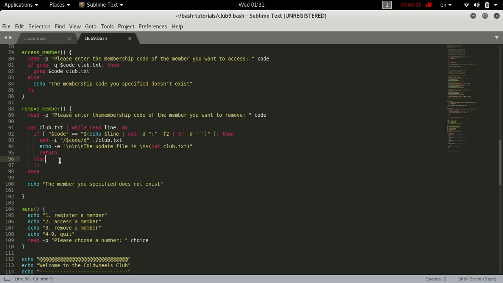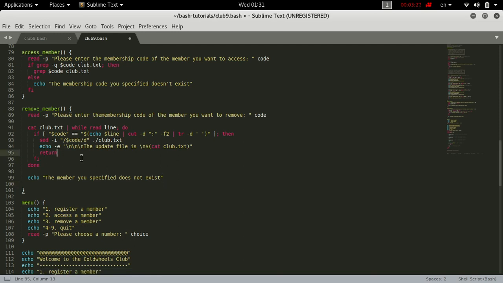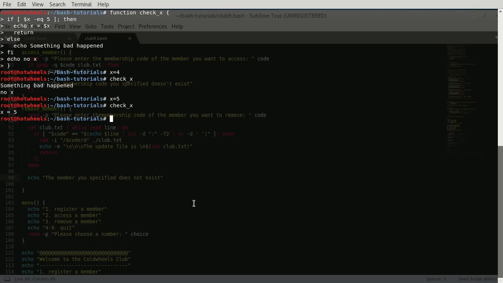Else, if this does not happen, we really don't need the else here. And well, for every member it does this. And finally, if it doesn't find the code specified, it exits the while loop and it says echo the memory specified does not exist. Now this should work, or we are expecting this to work.